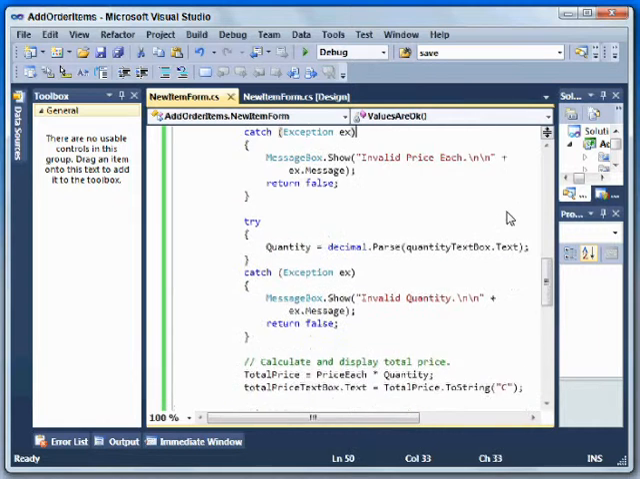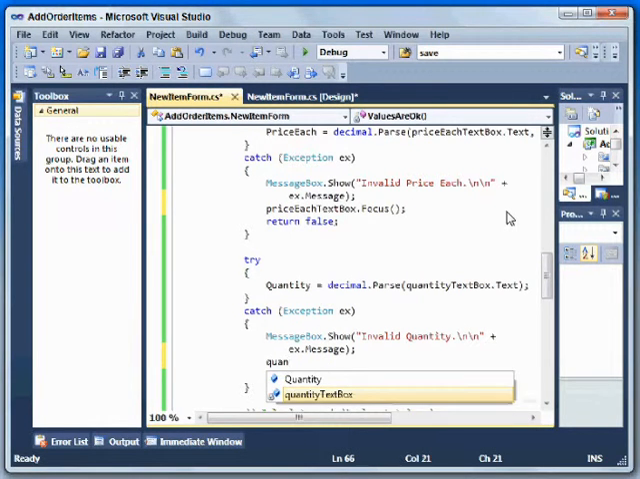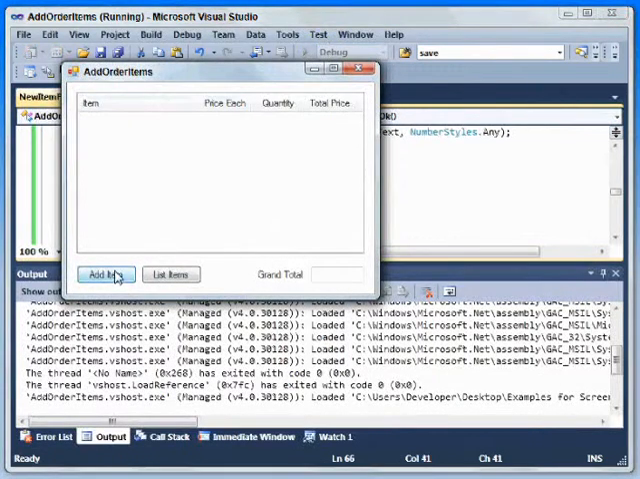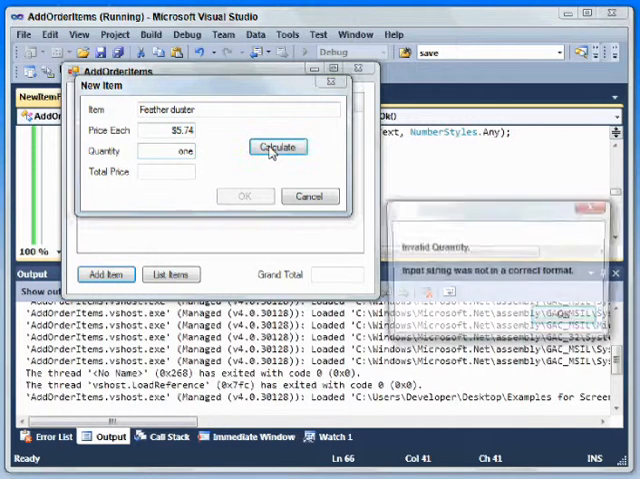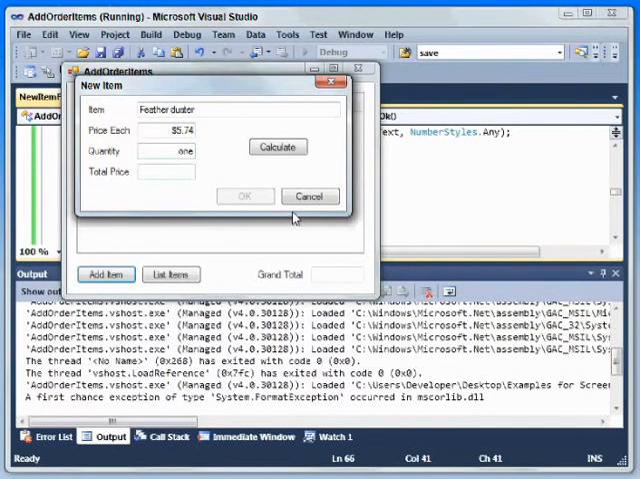After we display this message box, I'm going to set focus to the field that had the problem so the user can fix it. So here I'm going to say price each text box dot focus. And down here I'll say quantity text box dot focus. So now when we try to use this invalid value, it says invalid quantity, incorrect format. We close it, and focus goes right back there so the user can fix it.